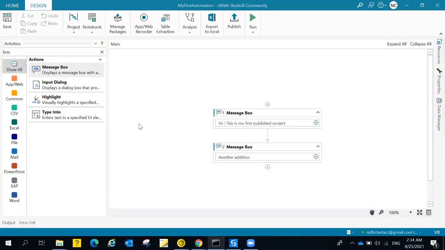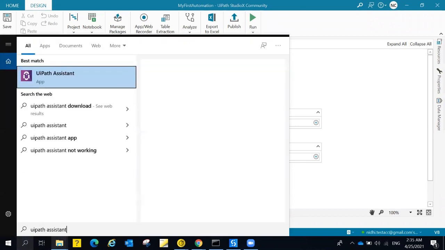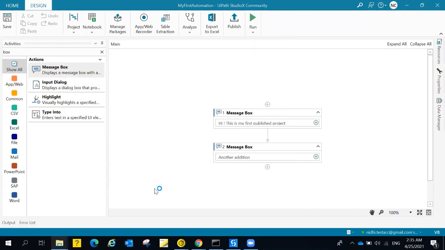Today, we are going to see how to run your automation projects from UiPath Assistant. As we know, one of the options to run your automation project is from the UiPath StudioX tool itself. From the run button, you can run it, but how can you actually run it from the UiPath Assistant, which is an interface that helps you run all your projects in one place? So let's go to the start and open the UiPath Assistant app.